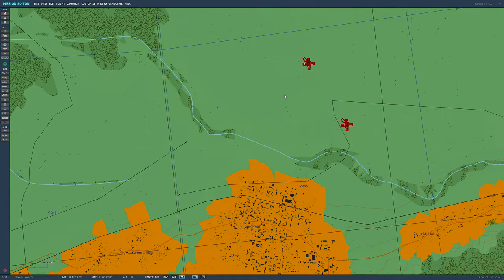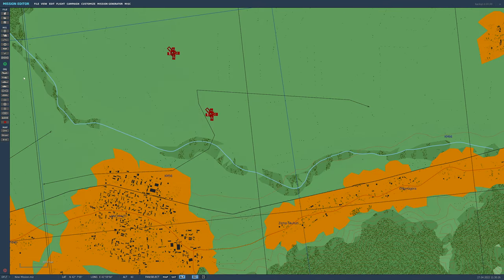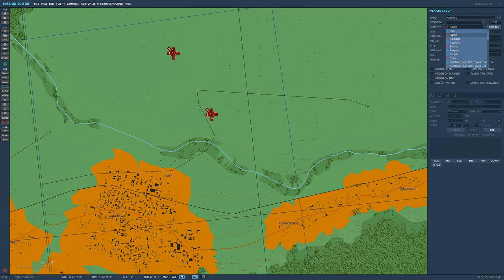So now we need to put in a JTAC unit. So for your JTAC, you can put in a ground unit of your choosing. So we're going to make sure we select USA. And we're just going to make this guy just a little infantry guy. So we're going to pick an M4 infantry guy. We're going to put him on the ground there. All right. And the only thing you need to worry about is you need to be within 4,000 meters.